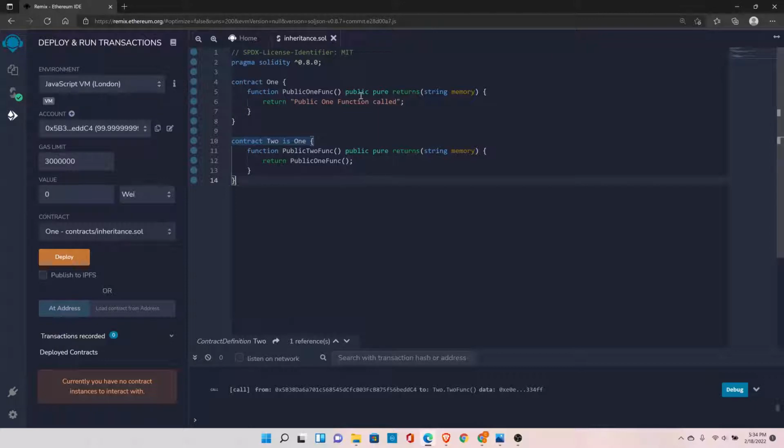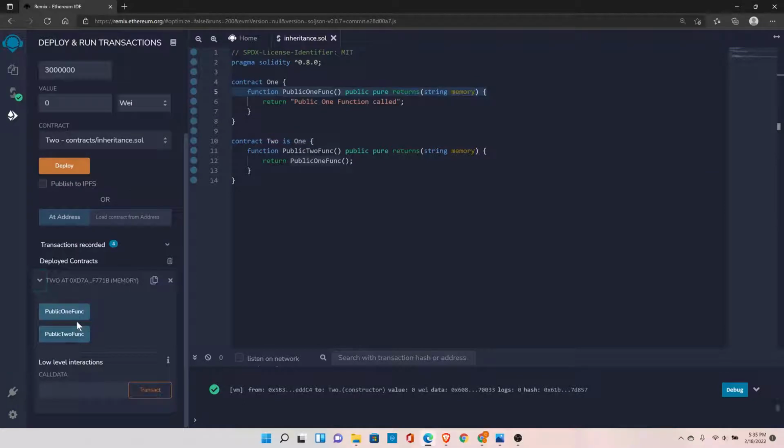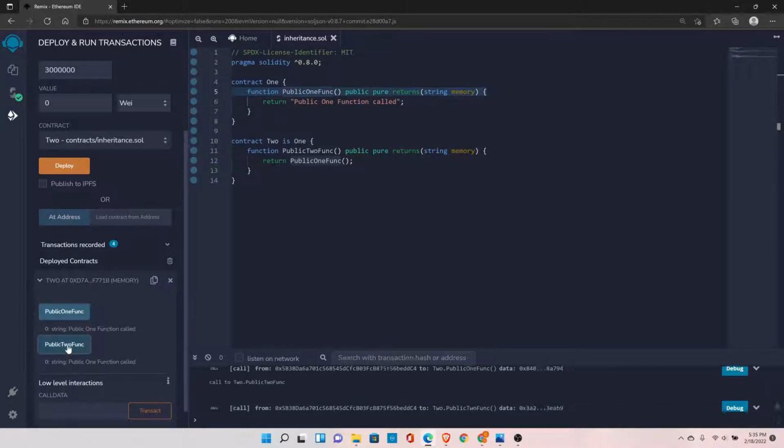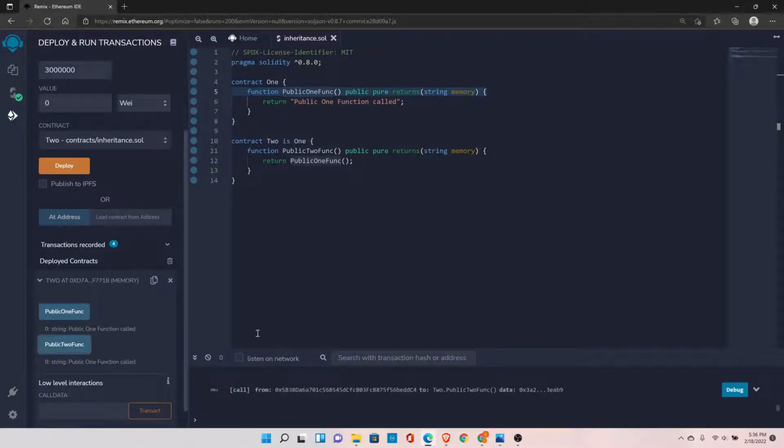If I'll try to change it to private, before I do that, let's quickly deploy this contract. Make sure you are deploying the contract 2. I have already explained that in my previous video. So this will copy the code of contract 1 inside the contract 2, and then it is gonna deploy the final code on the blockchain in one contract itself. So I'll deploy it. Now if I'll call this function, this will work. This will return this value from here. And this function will also work because we are calling this function inside the contract 2. So this will return the same value. So it was declared as public. That's the reason it worked.